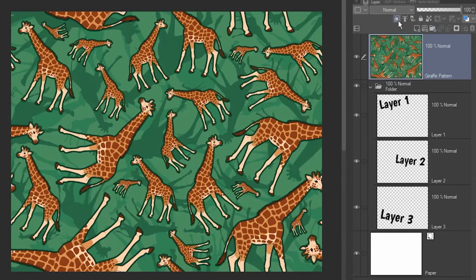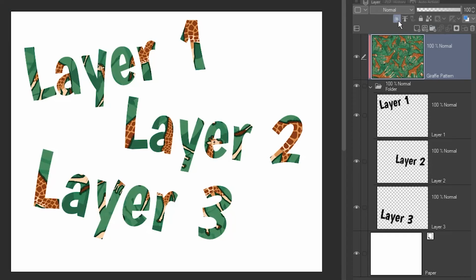You can also clip a layer to a folder. It then treats all the layers in that folder as if they were one layer. And there you have it, 8 useful features you might not have known about in Clip Studio Paint.